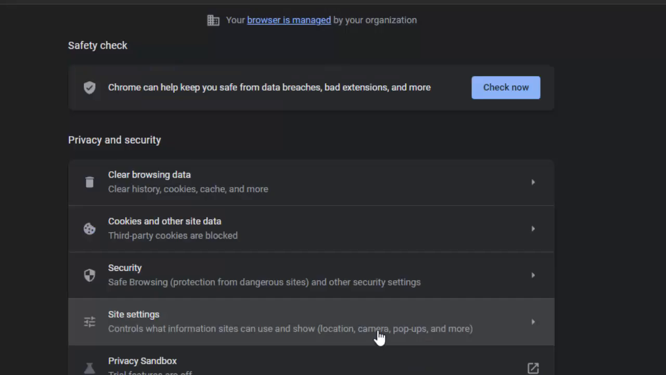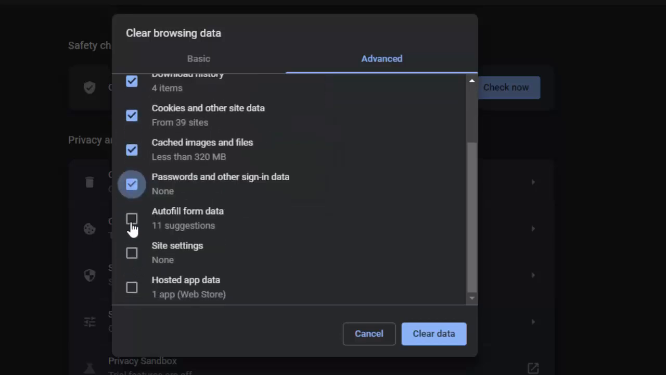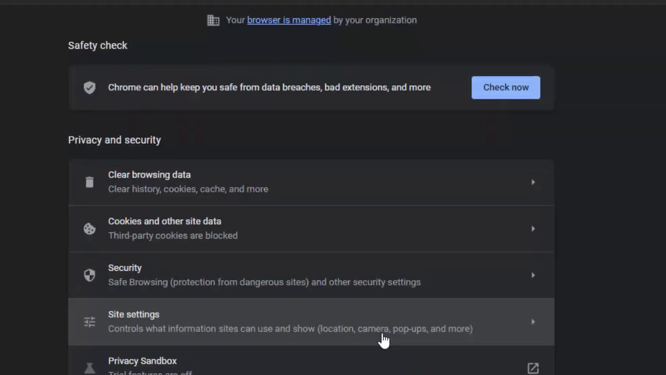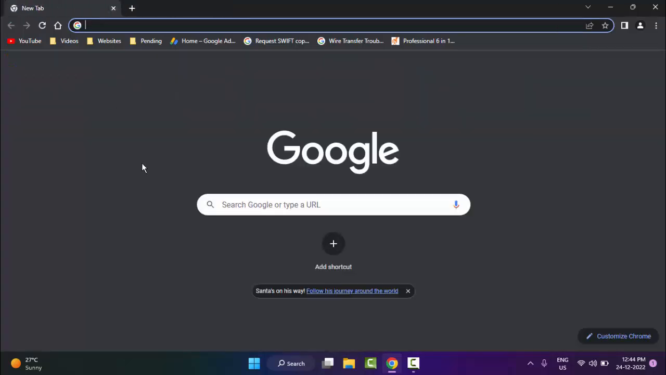And once again press Ctrl Shift and Delete. Now select the advanced, select the time range, check the contents and click on clear data. After that, guys, restart your computer and try. Hopefully it will fix your problem.